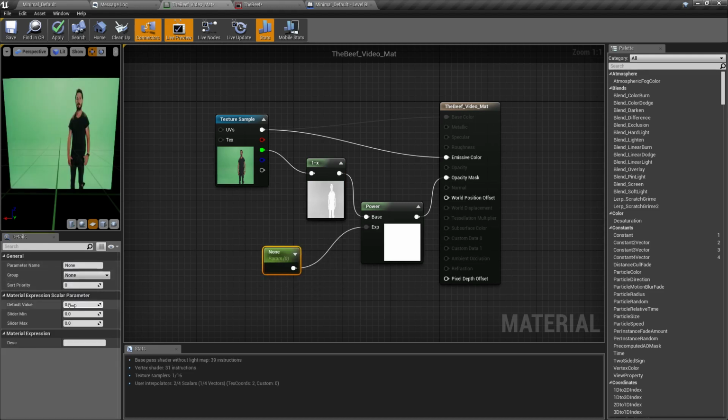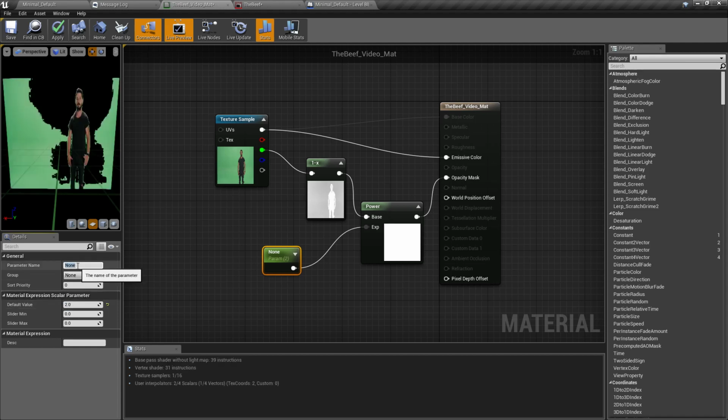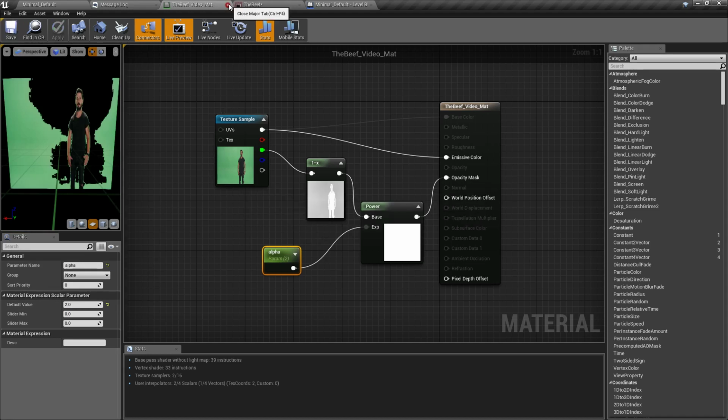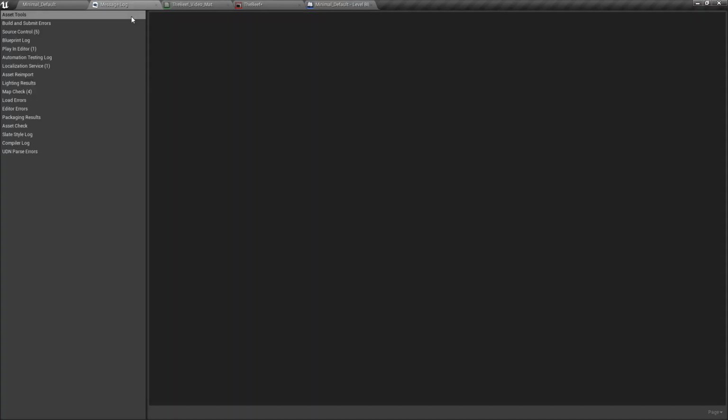And we'll start off with 2. We'll call it alpha. And as you saw 2 weeks ago, where we made these instances so we can drive it in real time while we're watching it, let's go ahead and do the same here. I'll keep this open so we come back to it.